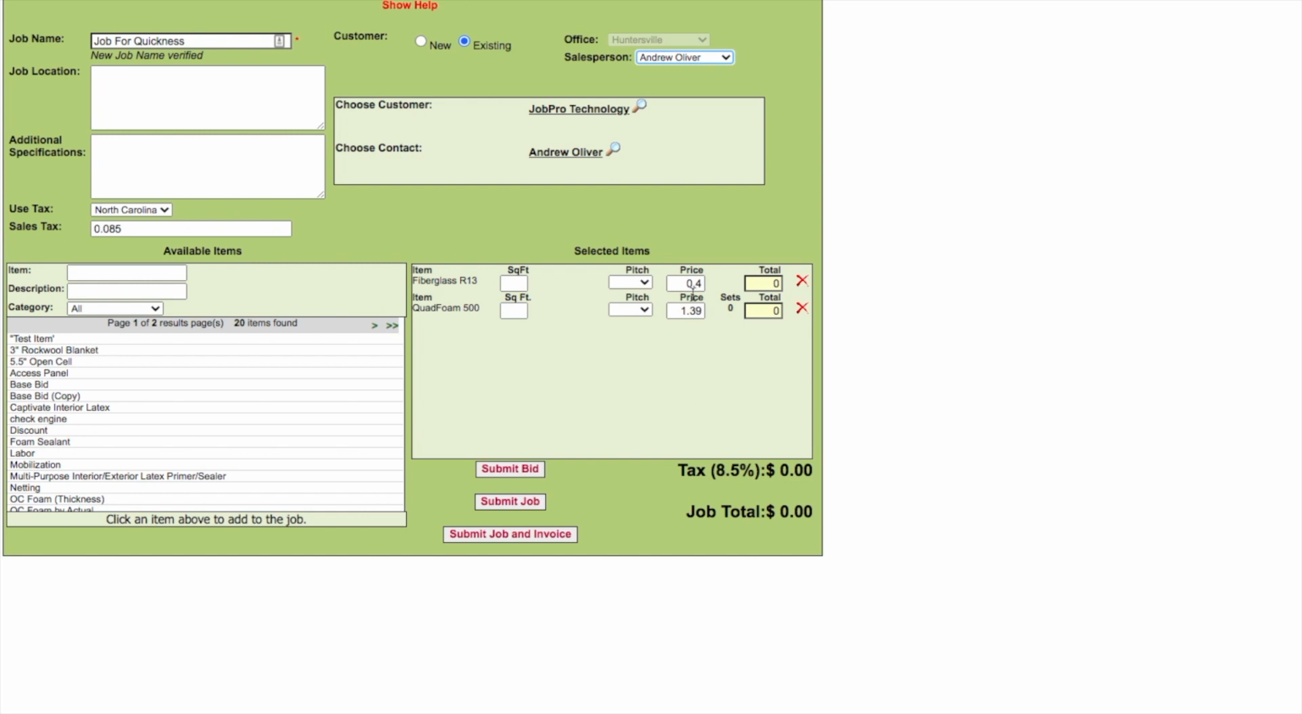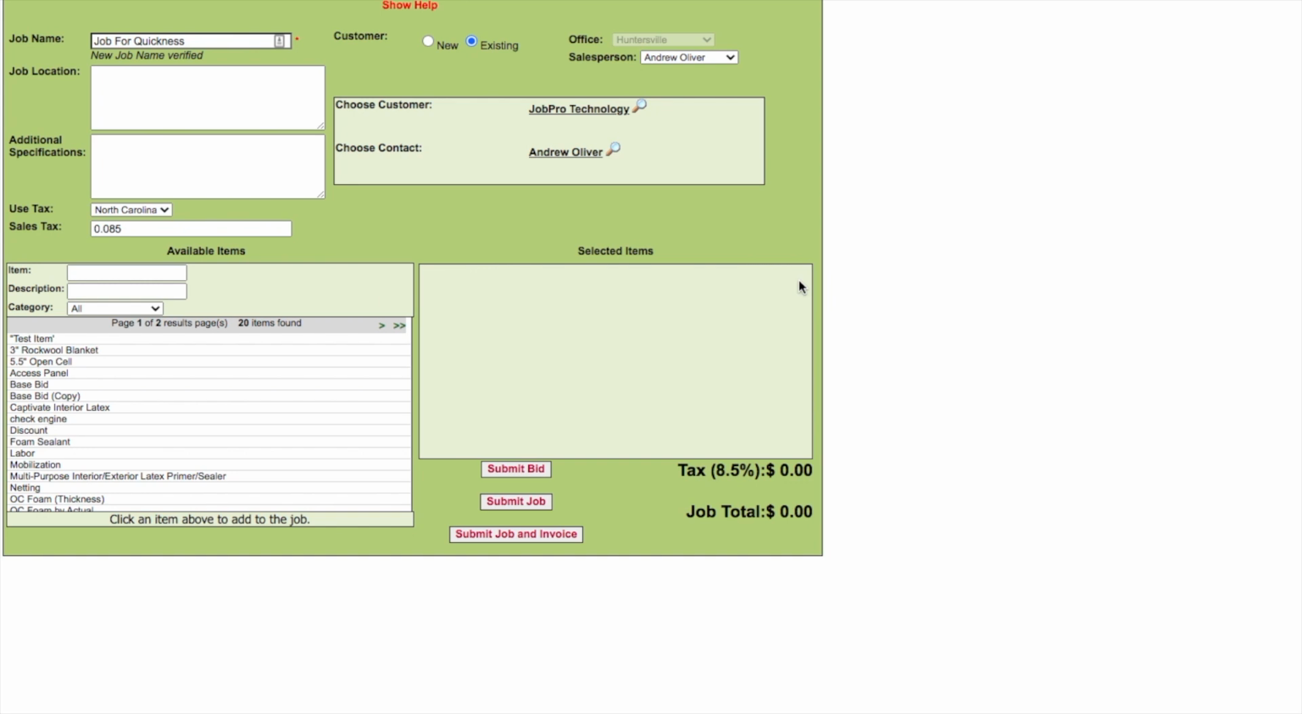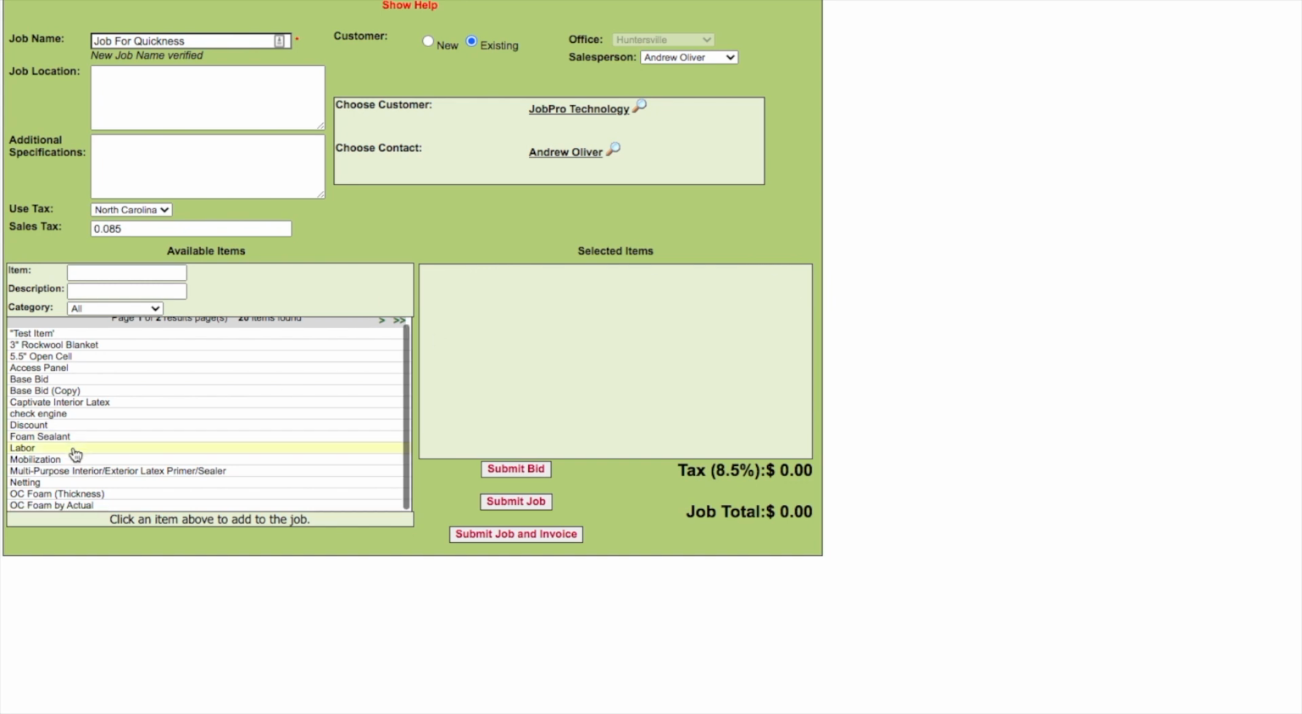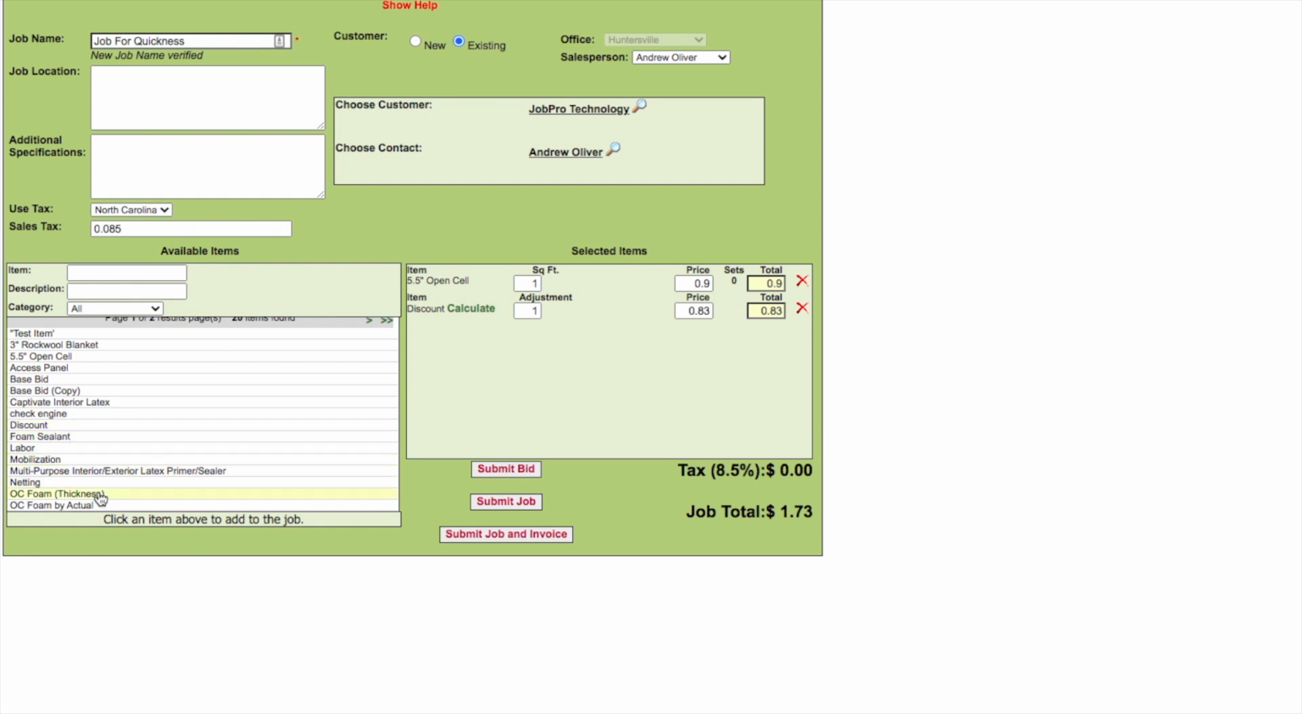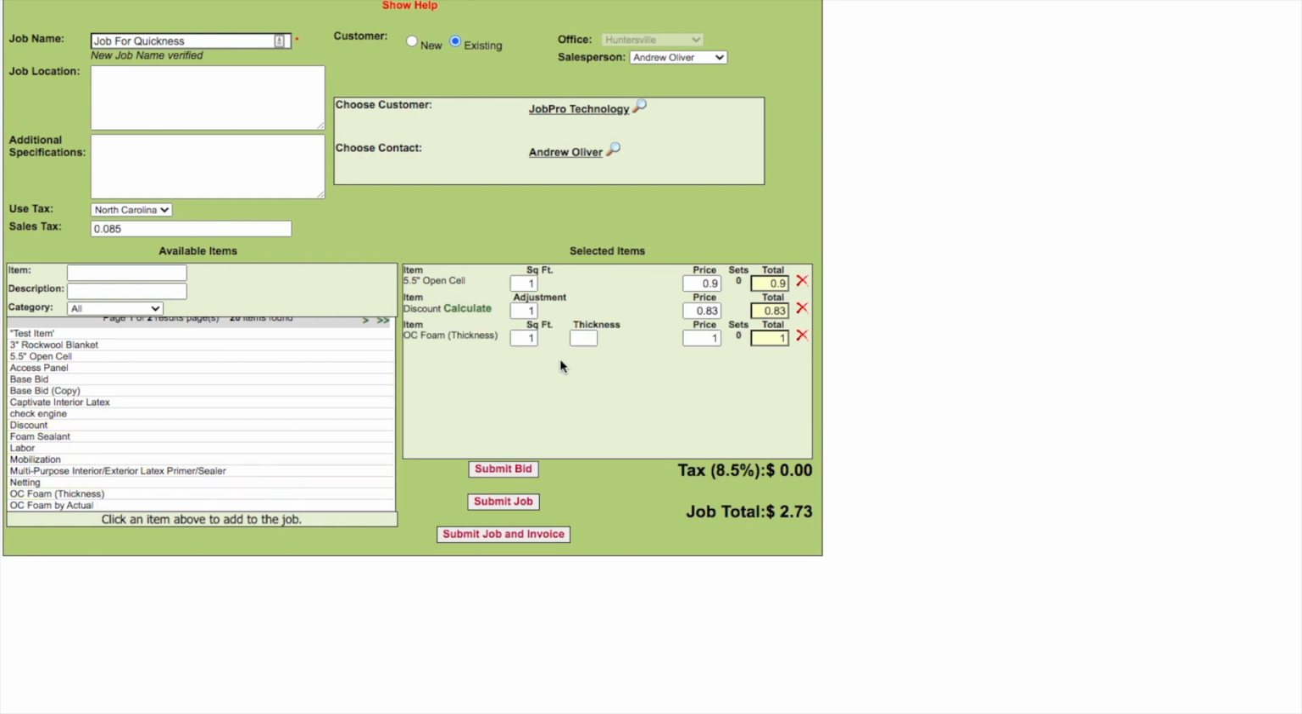The reason why there are selected items on the right-hand side is because we have a template that's set up to be used on the Quick Job Entry. We'll clear those by selecting the X. Now we can select the items from the right-hand side, and then add the quantities.